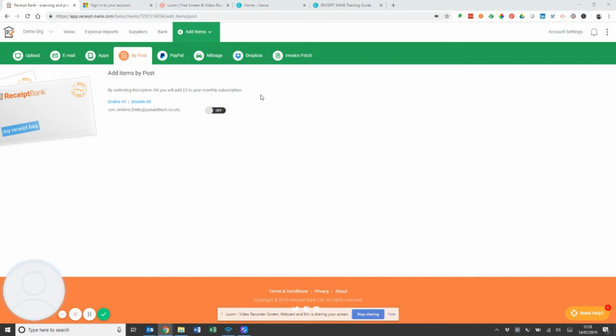So if you wanted to turn this on, you simply have to toggle the option to on, and then you can see you've got an option to use receipt bags or to self-post. So the difference here is if you choose use receipt bags, Receipt Bank will send you out a logoed Receipt Bank envelope for you to use, which you pop your receipts into and then send that off. Now, these get sent out once a month. So if you, in the meantime, have items that you want to send in on a regular basis, then we would actually suggest that you use the self-post.